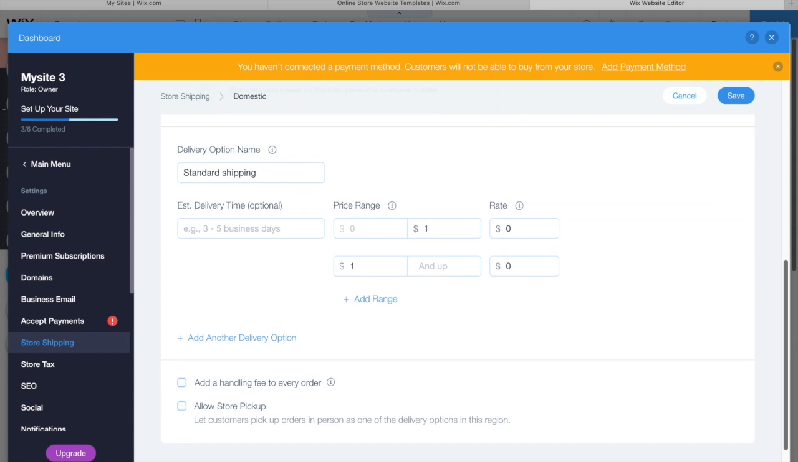Standard shipping, right? Estimated delivery time. Let's say we'll just keep it 3 to 5. Now this is how I do mine. So price is $0 to $6.99. The cheapest thing on my site is, no, $0 to $10. I think that's what's on my site. So if they spend $10, the shipping is $6.99. Now if they spend, wait, I think it's like $6.99 and then it's $13.99.